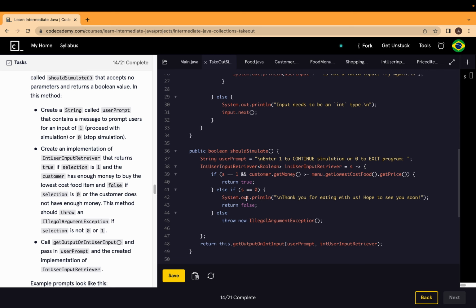So, yeah, this project, to be completely honest, was not designed in a great way. I mean, two directions that really throw people off. No tutorial online that is provided by Codecademy. I mean, a lot of things wrong with this. So I hope that this helps you out. But yeah, you're really going to be calling getOutputOnIntInput here.